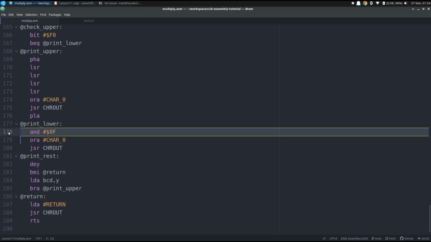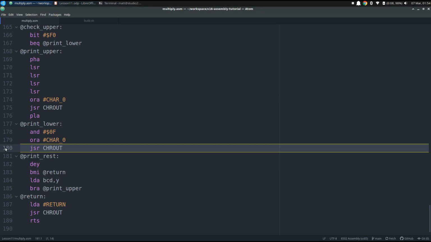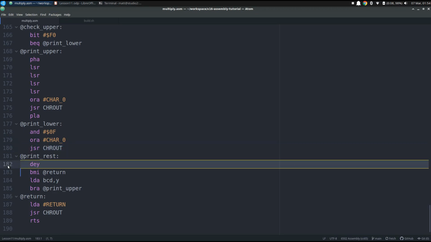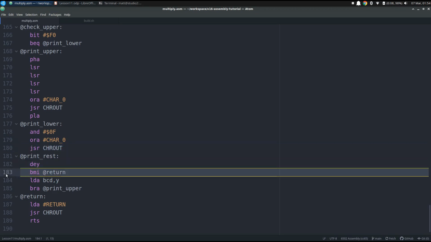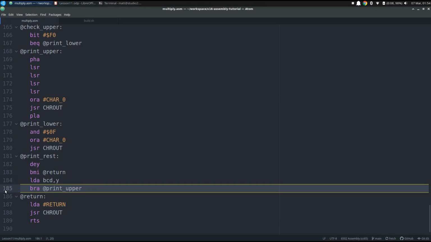Here we just clear out the upper nibble with AND, then OR in the 0 character again to print this decimal digit. Once we have printed out the first 1 or 2 digits, we continue to print out the rest of the number. We decrement y, and if it goes negative, we branch straight to @return as we have no more digits left. Otherwise, we load the next lower byte and branch back to @print upper and print both of its digits, even if the first one is 0.